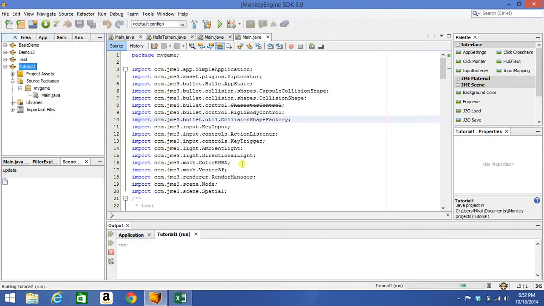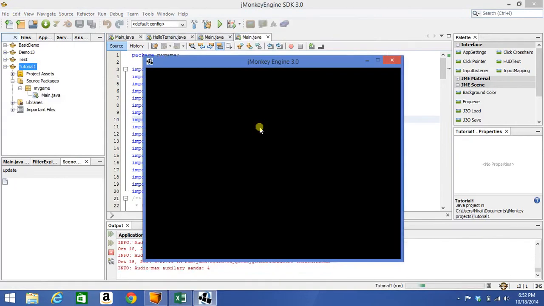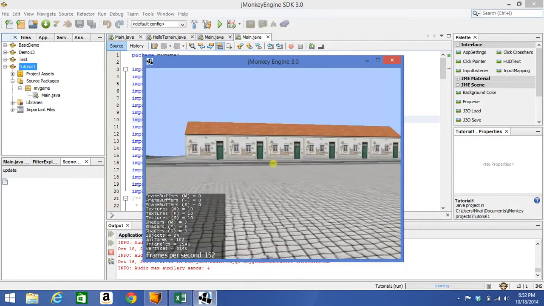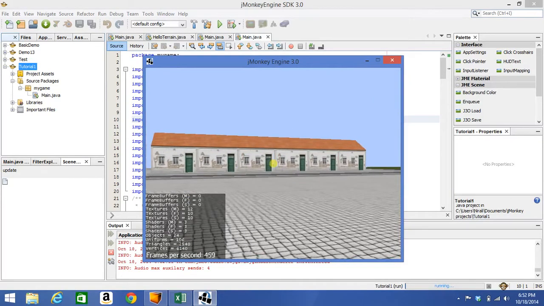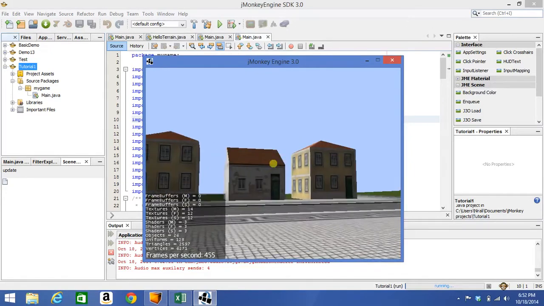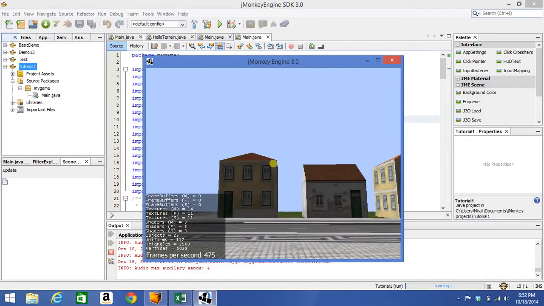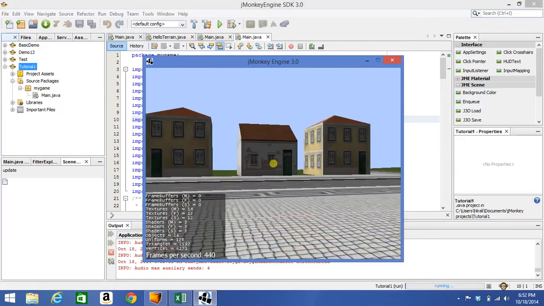So this is the demo. It is a very basic application which is showing a terrain and some textures. It is like a scene or background of a game having buildings in the surrounding. There are collidable landscapes and there is a walking character which is controlled by character control. I have used rigid body control which triggers the movement of the character.